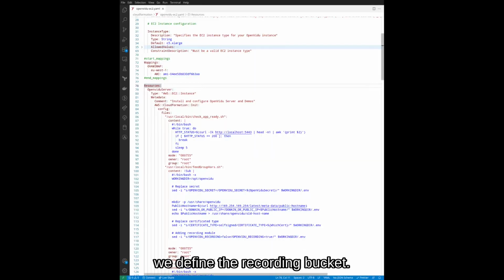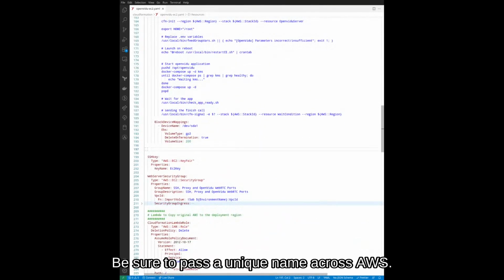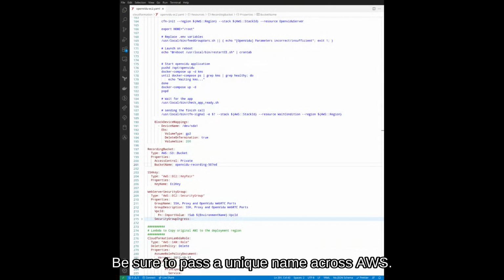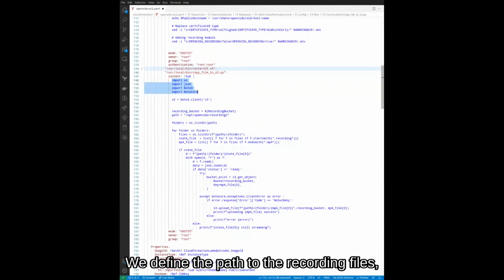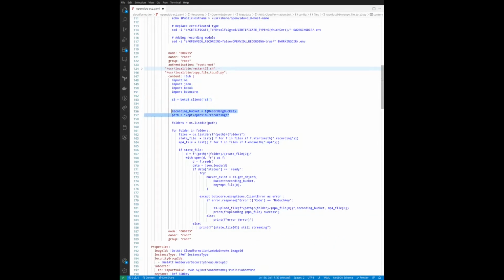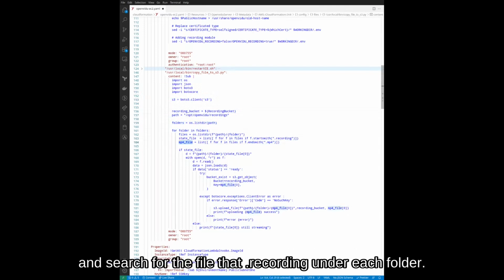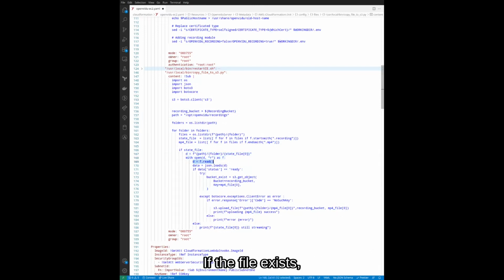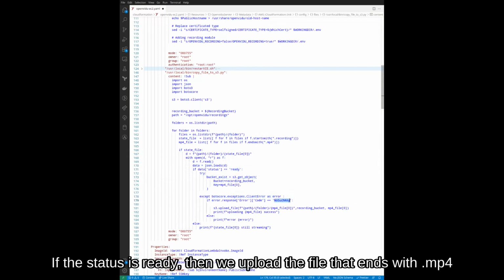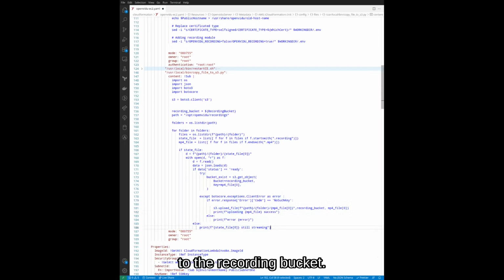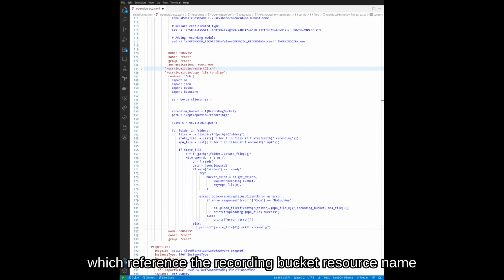First, we define the recording bucket. Be sure you pass a unique name across AWS. We define the path to the recording files. Then list each folder under that path and search for the file that starts with .recording under each folder. If the file exists, we load it with the JSON library and read its status. If the status is ready, then we upload the file that ends with .mp4 to the recording bucket, which references the recording bucket resource name.